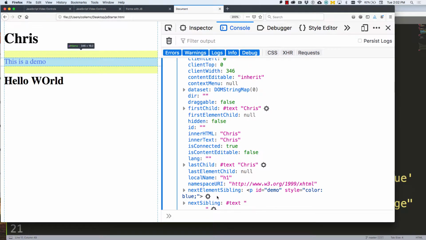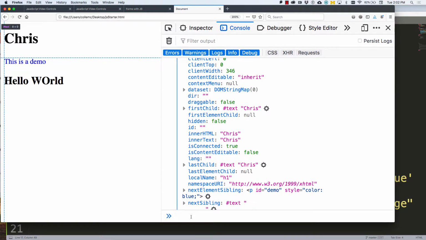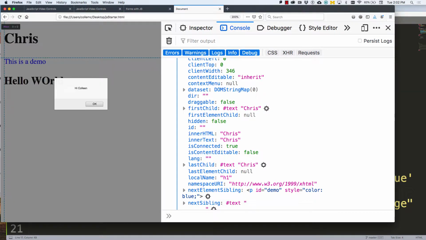So go back here. Here I am in the console. Let me think of something I can do. If Colleen equals Colleen, there we go, not very exciting. Alert, hi Colleen. You can type and practice anything you want inside the console. You do not need to make a whole web page every time you want to check your JavaScript. If it's just a few lines of code, you can put it in the console, see if it's doing what you want it to do.